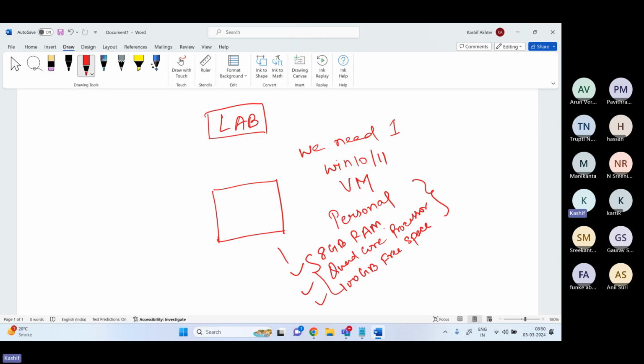Then you can create one virtual machine on your computer. One Windows 10 machine you can create, and that machine we can utilize. We will enroll that machine to Intune. And then we will be deploying policies, profiles, applications and updates to that device to see how the policies are coming down to that device.